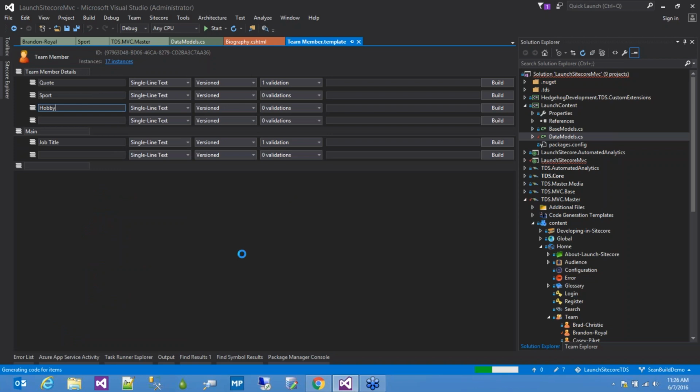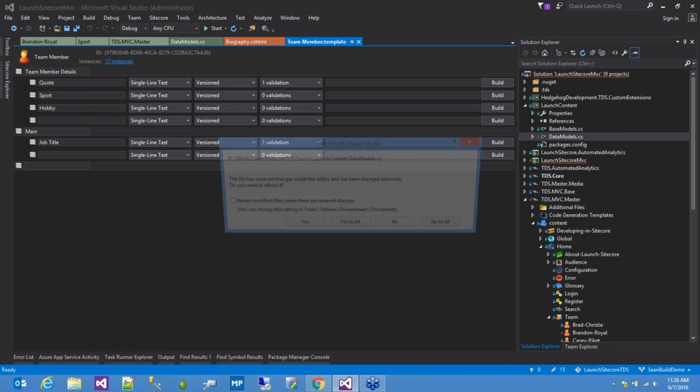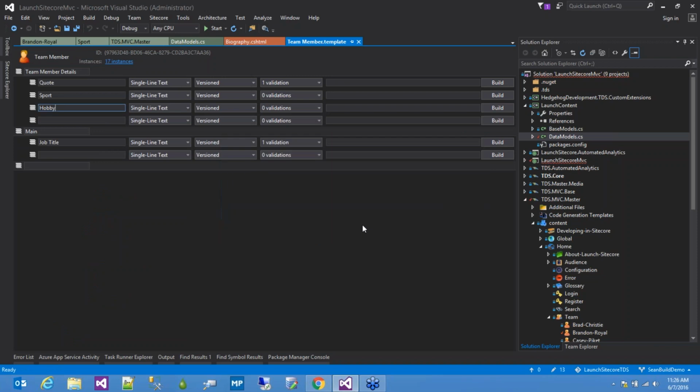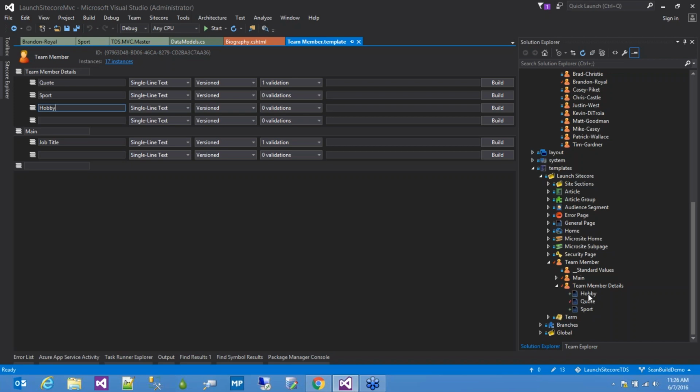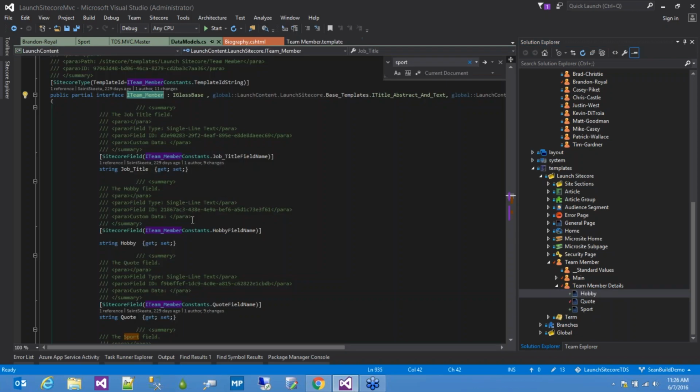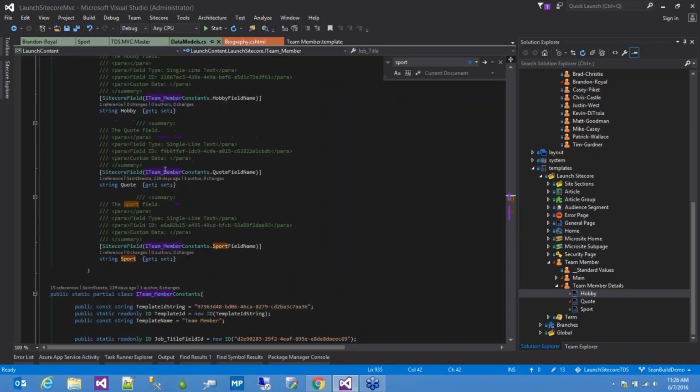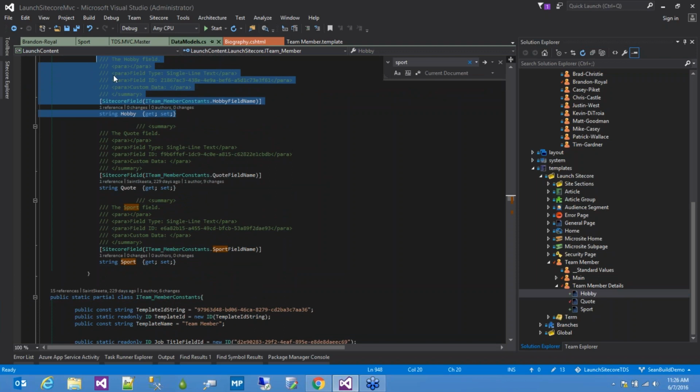I'm going to save that, and you can see here that Visual Studio is thinking, and something's reloaded. Essentially what's happened here, I've automatically updated it. Hobby has automatically been pulled into my project through serialization, and when I go to my code, I've automatically pulled in that parameter, that property, sorry, for our code generation.